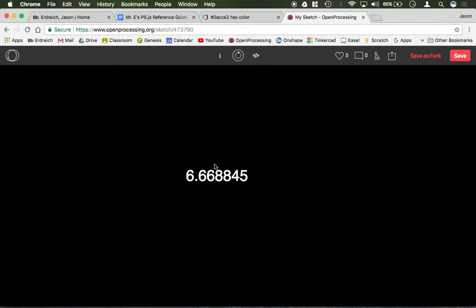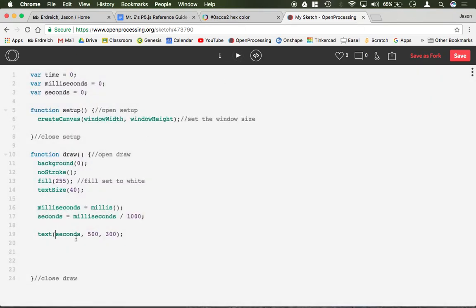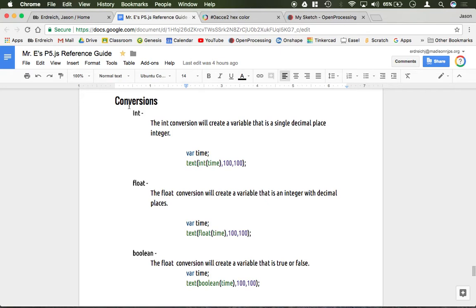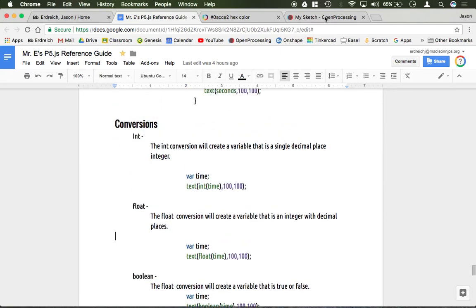Now if you want to simplify this and just show the first increment, so just like 1, 2, 3, 4, that is called an integer, and you can do what's called a conversion. So if we put int(seconds) inside our text command here, we just converted seconds to an integer. So now it's going to show just the amount of seconds that your program's been running. And inside my reference guide, I go over all the different conversions that you can use, on my website.